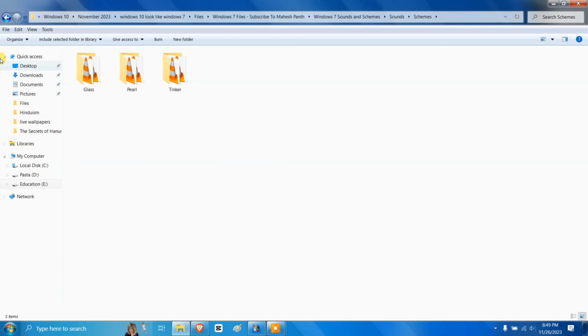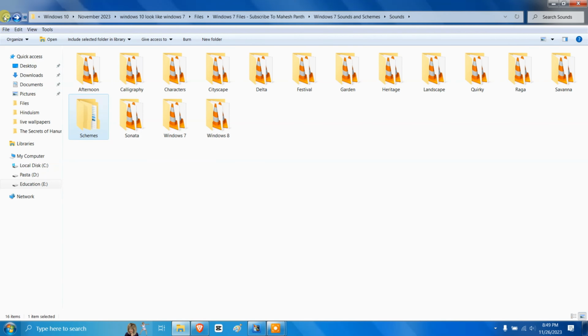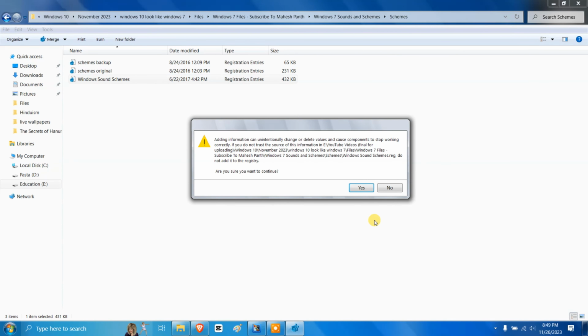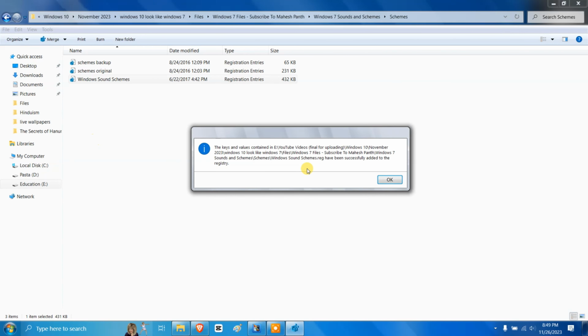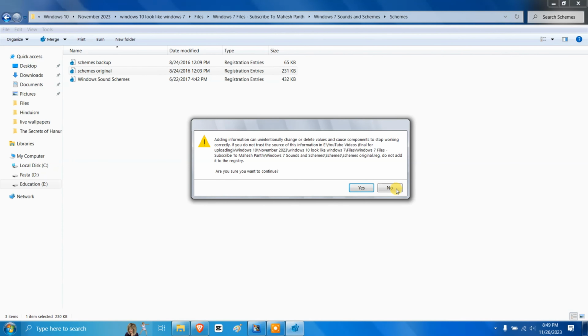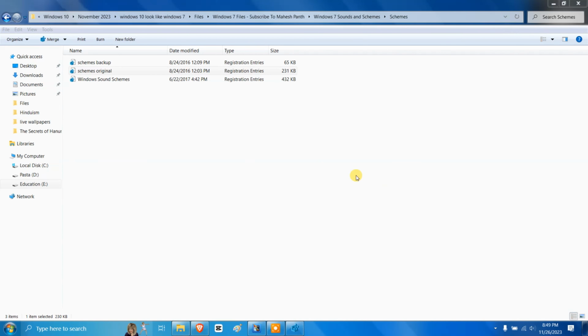And these are also the sounds, plenty of sounds. So what we are gonna do is go to schemes. We're gonna double click here and apply the Windows sound schemes. Alright, and then also apply the schemes original, and this is the schemes backup file if anything goes wrong.